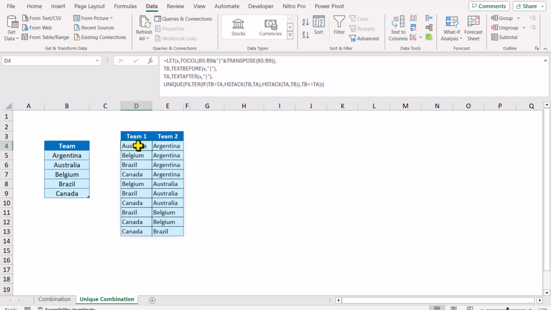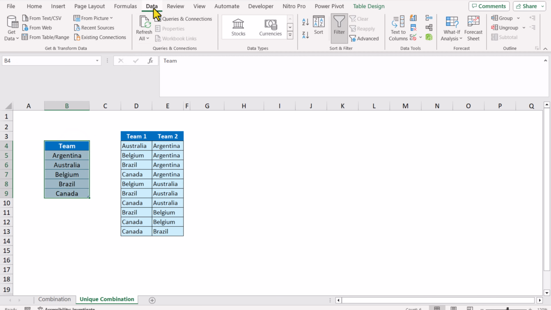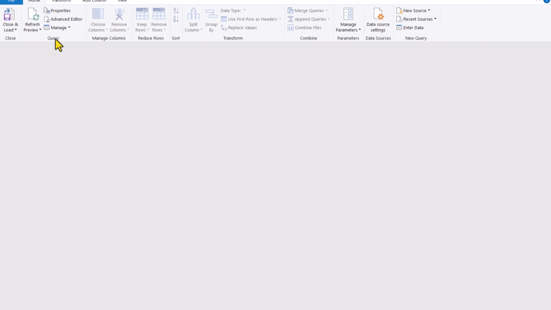In my last video, I gave you the formula to create all possible unique combinations. In this video, I'm going to share the Power Query solution with you. First step, we need to select all of the data set, go to Data, click From Table/Range. This will open the Power Query editor.